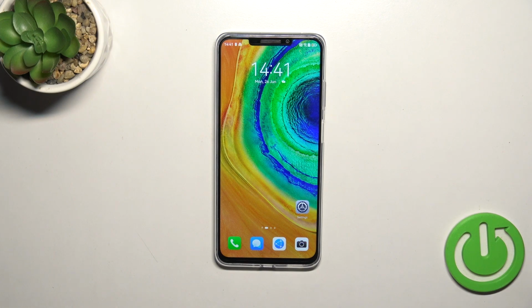Hi everyone, in front of me I've got HUAWEI Enjoy 60X and let me share with you how to change the ringtone on this device.